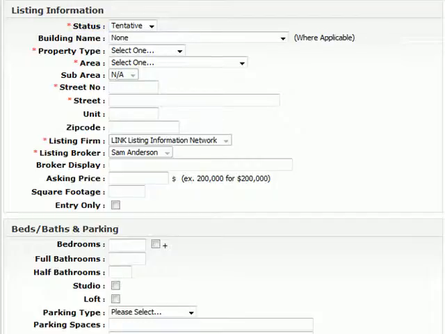Another noteworthy field is the building name field. If the listing you are entering is one of the buildings included in Lync's building list, when you select the appropriate building from the building name drop-down list, a number of fields will be filled in automatically.